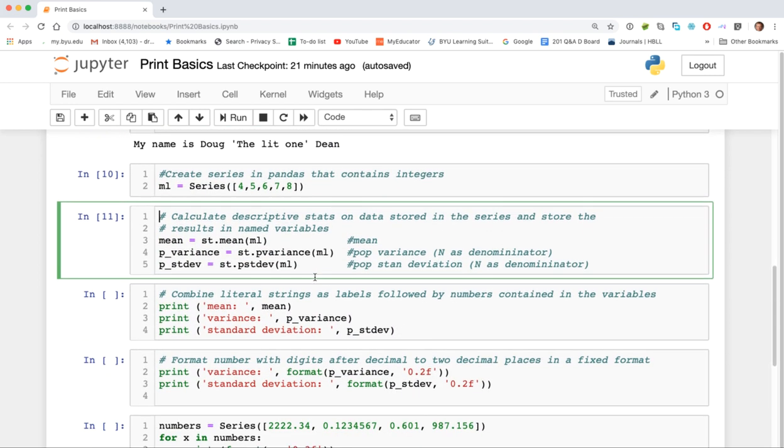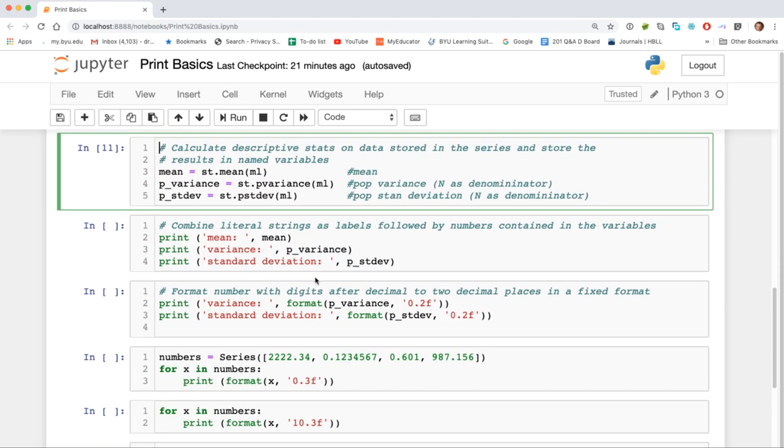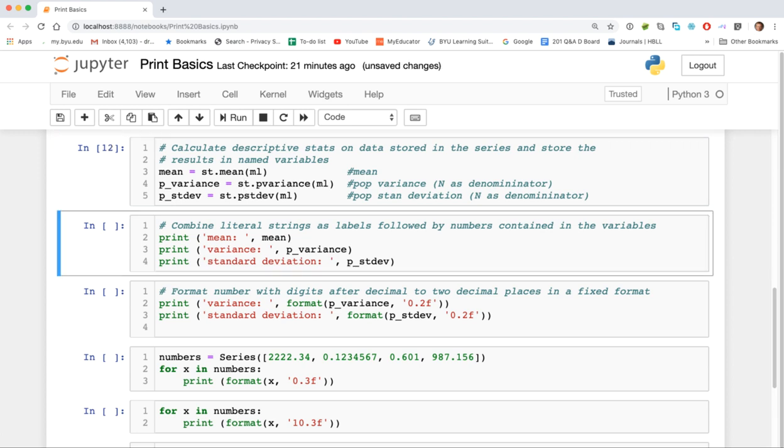And so now inside that statistics library, there are a number of functions. There's the one to calculate the mean, the one to calculate the population variance, and the population standard deviation. So we'll calculate those now. Now it calculated them, but it did not show up, and so let's show them by using our print function.